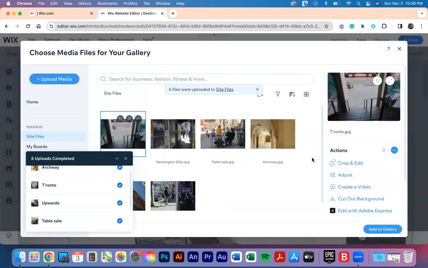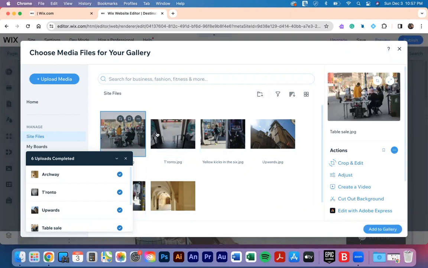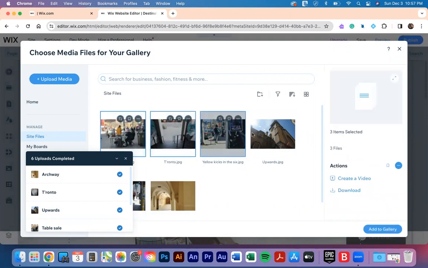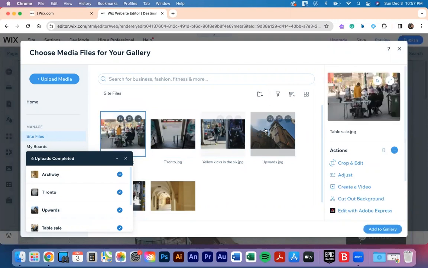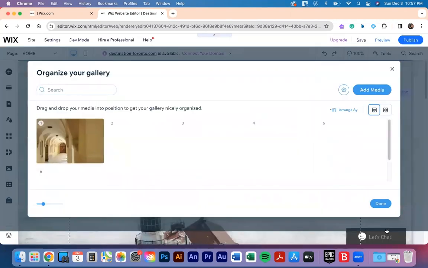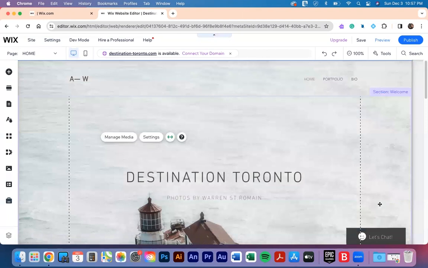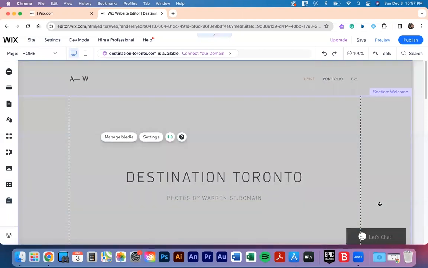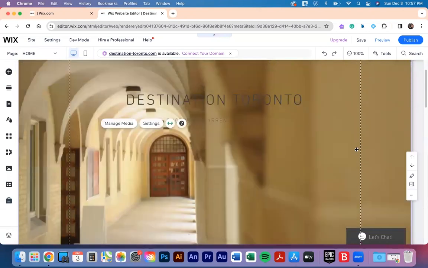Okay, well, I'm done with that. So if I click on the first one, you can hold Command and add to your selection, or click the first one and then hold Shift and click the last one you want. It'll add all of them. And there it goes. Once I'm done, I hit done. Give it a second to upload. So these are just 6 photos I selected.